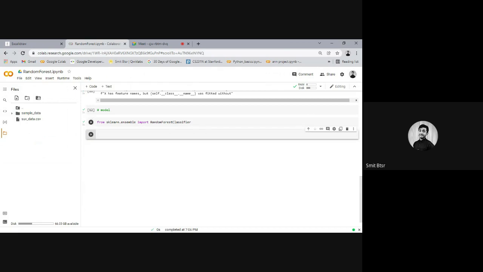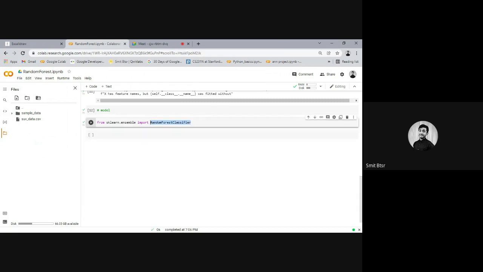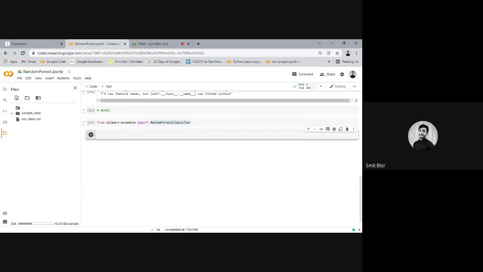Okay, and we just imported the library. Now to use that model, we can use this. This is a method to create a model instance. Let's say classifier equals RandomForestClassifier.